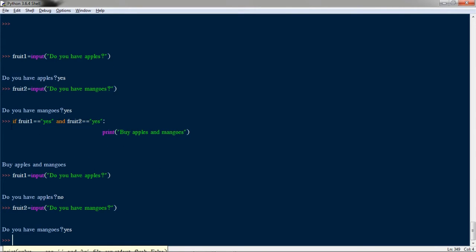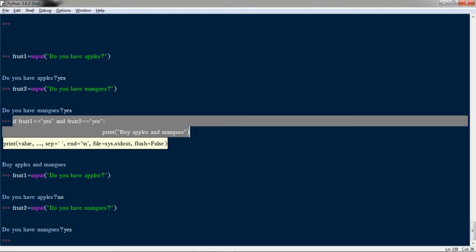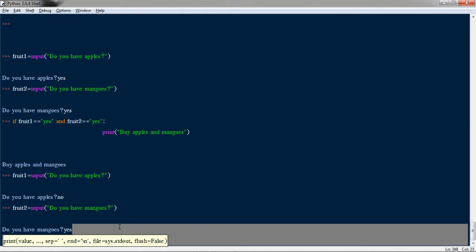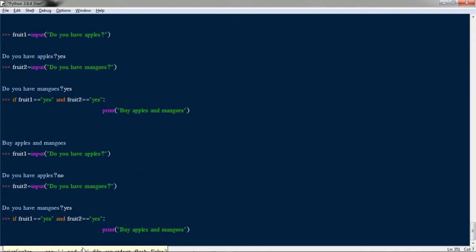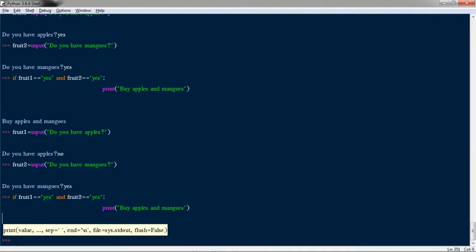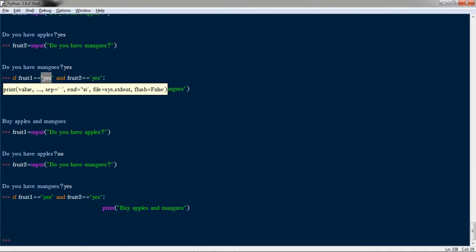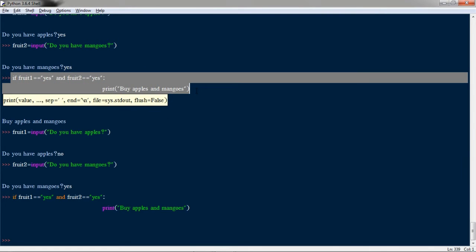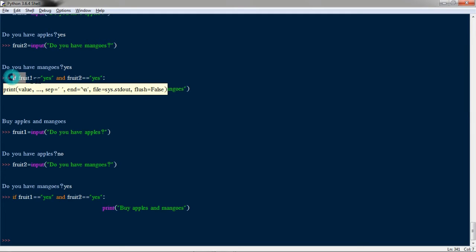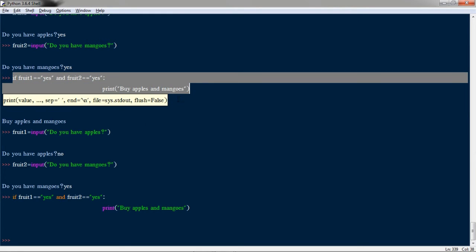Now I'll again give this condition, Control C and Control V, and press the enter key. Now you can see I did not get any output. Why did I not get any output? Because I did not program my robot for any circumstances when the shopkeeper doesn't have one of the fruits. I only told him what to do when he has both, but I did not tell him what to do if the shopkeeper doesn't have, let's say, the apples or the mangoes.